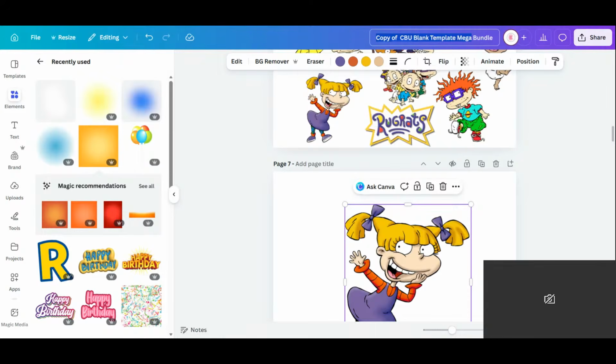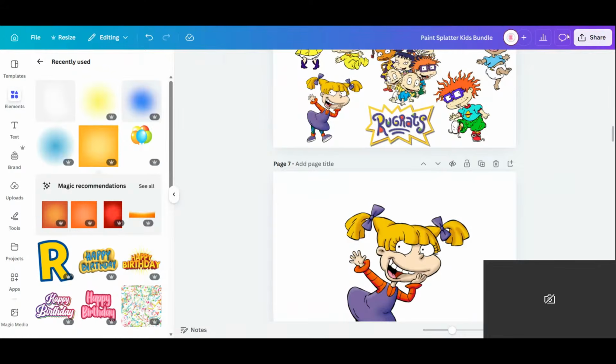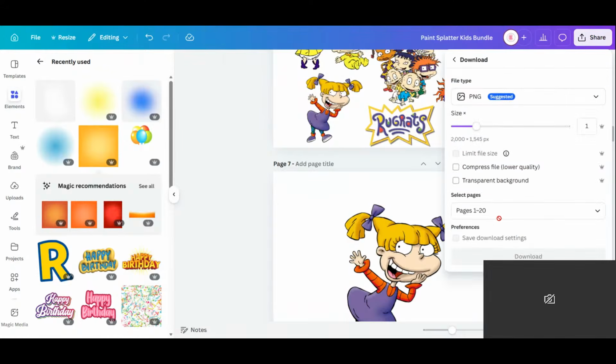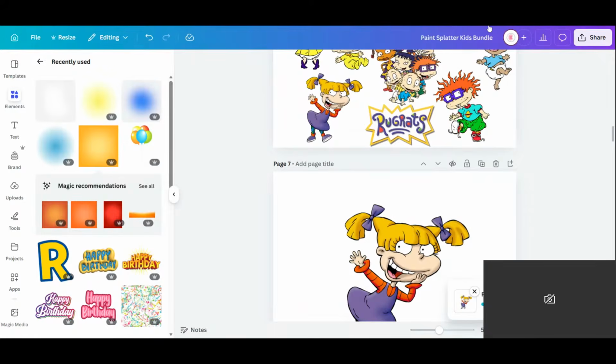what should we name this image? I'm gonna name this one the paint splatter kids. All right, so I'm gonna save her, download, and I'm just gonna go to my chat AI. You can use Google Gemini, whatever app that you like to use.